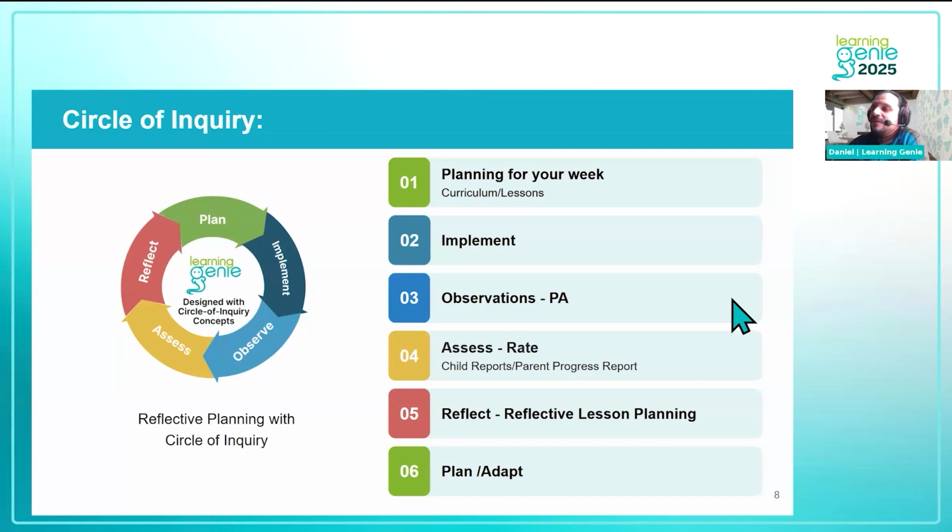Now, the circle of inquiry that I mentioned in the agenda, I just wanted to show what Learning Genie is capable of. If you use Learning Genie for portfolio, that's not all that it does. We also have the reports. And before actually going into assessment, we can plan and have lessons in Learning Genie, and that's the part we're going to be focusing on. The way Learning Genie usually works is that you can plan for your week. So you can have lessons on Learning Genie, and we're going to see today how to create them and automatically generate lessons.